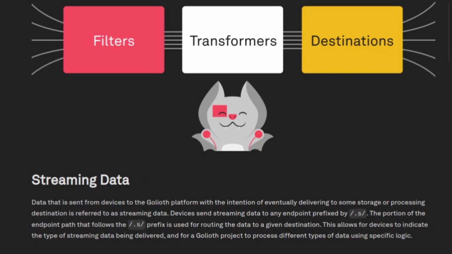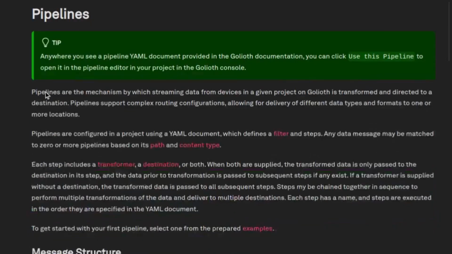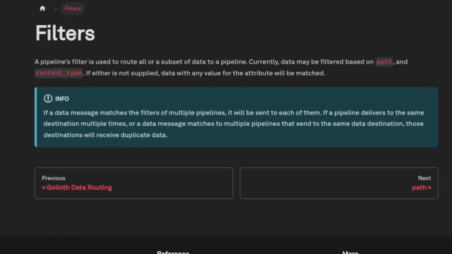So you'll see, obviously, in our diagram here, we have our filters, transformers, and destinations. Our filters over here, we're starting off with just two of them. So a pipeline is defined as a YAML document, which we're going to see here in a moment. And it starts off with saying what data should be routed to this pipeline. So you can have multiple types of filters, and you can route data to multiple pipelines. You can have a single message sent to multiple destinations.